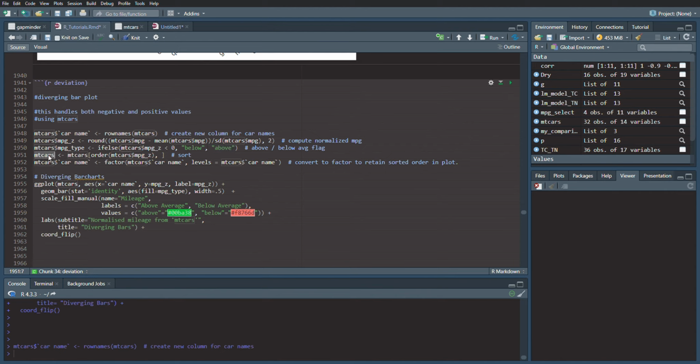Lastly, we're going to do mtcars. We're going to order our bar chart by mpg_z, so that way you have a smooth chart where you have larger bars with larger MPG averages and smaller bars with smaller MPG averages, and it's going to swoop over from positive to negative.